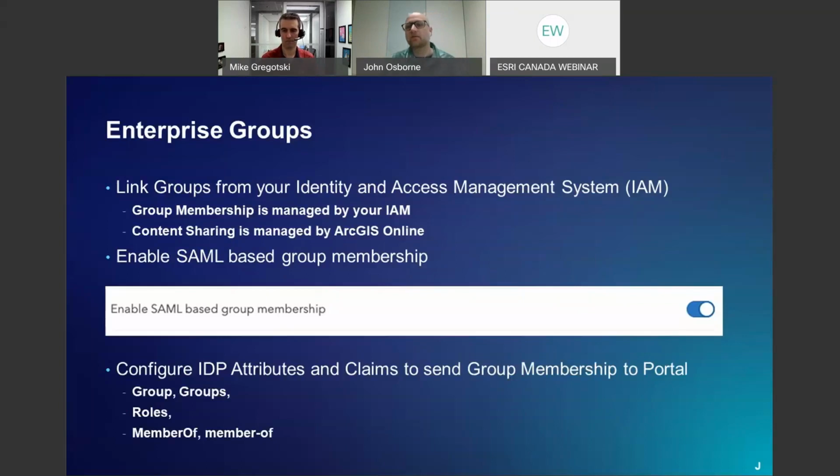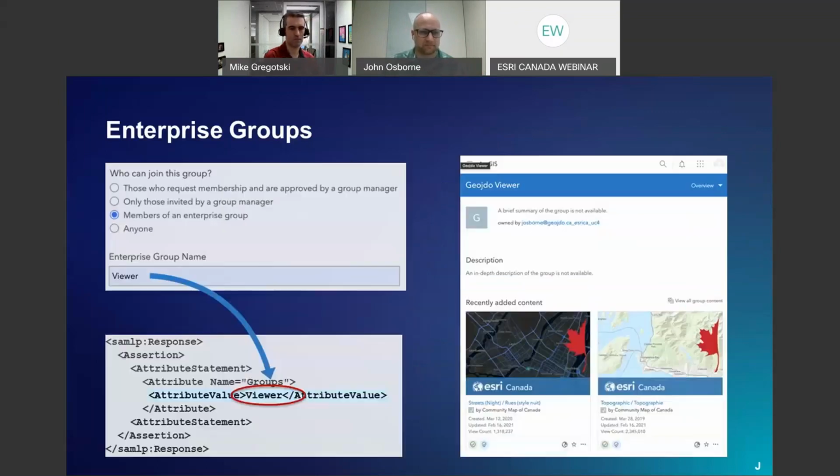Now, to make this work, you need to include information about the IDP groups within that SAML artifact. And I showed you that a little bit in my demonstration as well. ArcGIS Online looks for one or more particular attributes within the artifact to define group membership. And there's a few listed right there. There's the group or groups attribute, the roles attribute, the member of attribute, or the member-of attribute. And here's what this looks like.